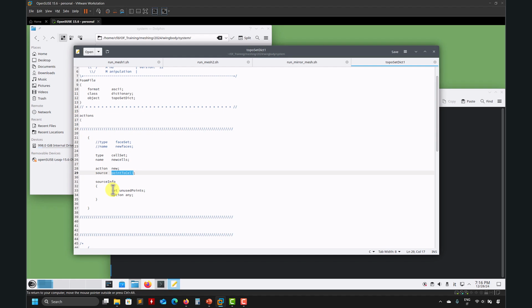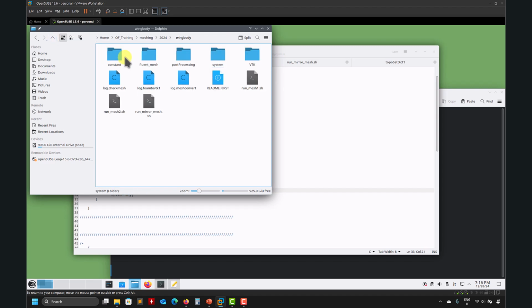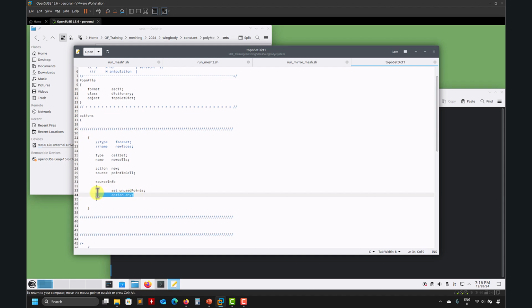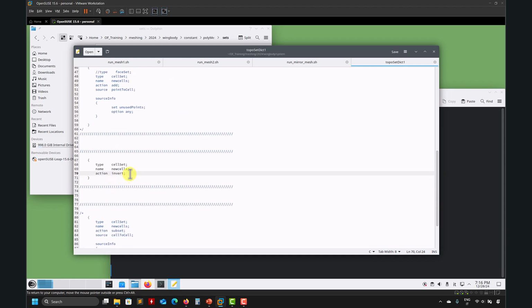Probably I think it would be a good idea to do a video on this, but you can find more information online. I know the set name is your unused points. So remember, you go here, your unused points, and option any. So in this new cell set, it will put those points. Then the next step, I will invert the selection.